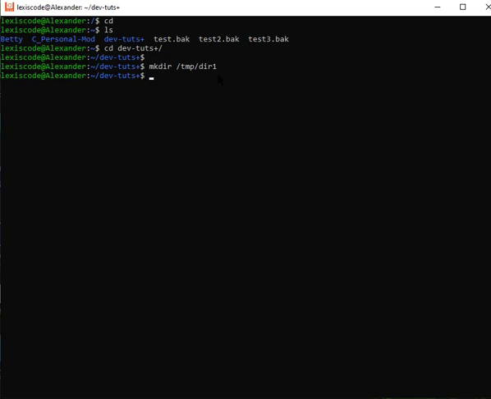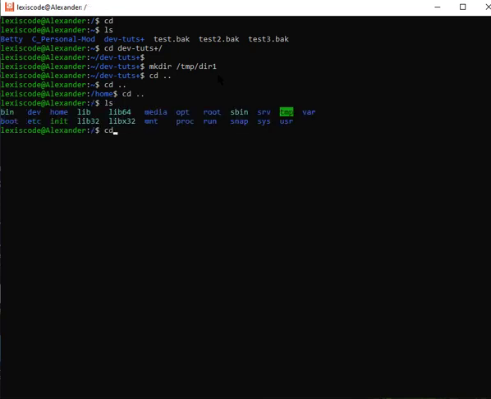So that's it. If we go back to that tmp and check there, we are surely going to see this dir1. Let's just quickly do that just to be sure. cd tmp, ls. You can see the dir1 is there. So that's just how to play around with this.